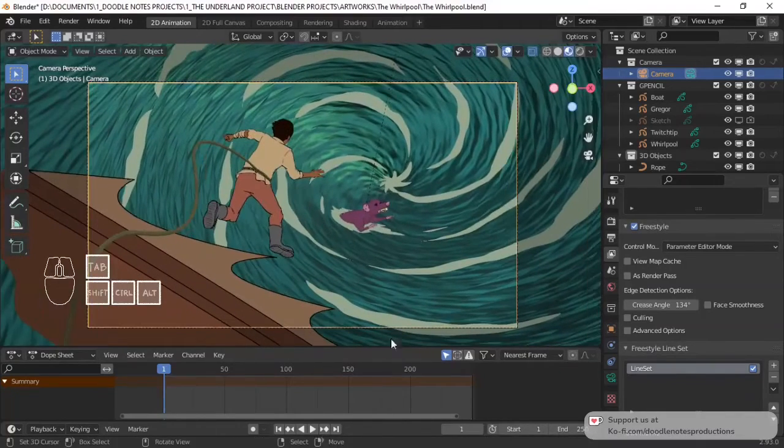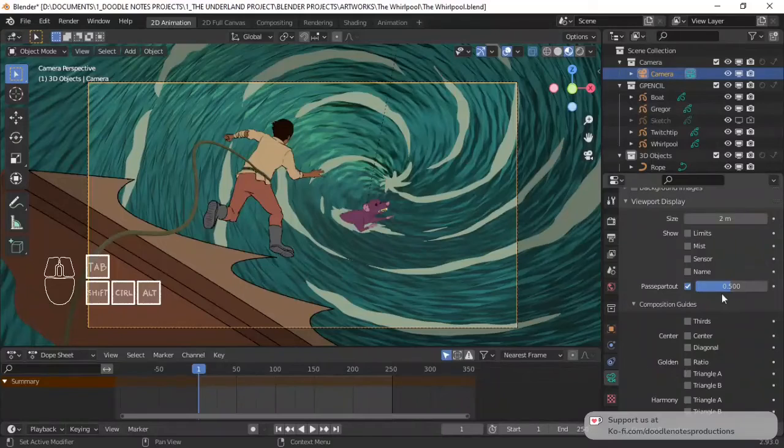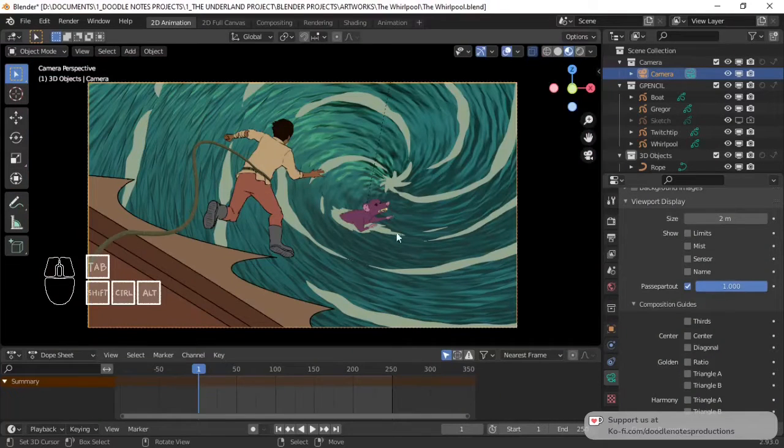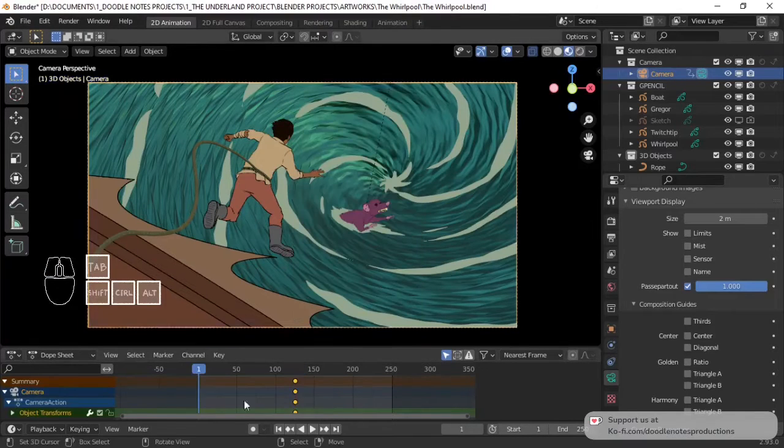So I'm gonna end with this. Let's see. I wanna set the pass part out to 1 so that we don't see what's not seen in the camera. I'm gonna go to the end frame, or maybe this is the middle part. I'm just gonna add a keyframe for this: location, rotation, and scale. Turn on auto keying here.